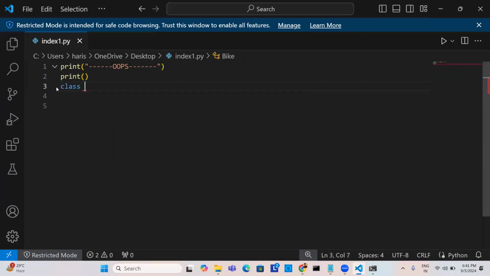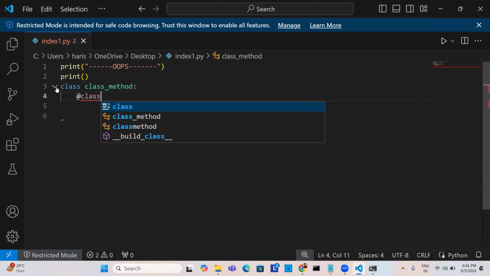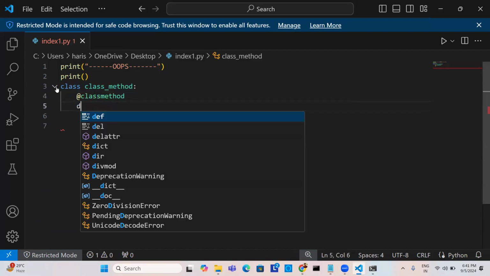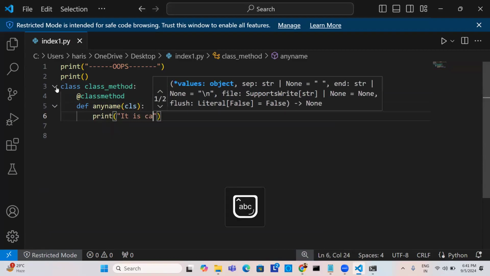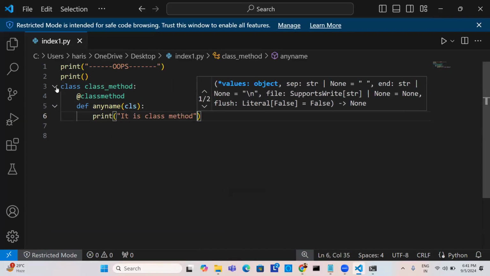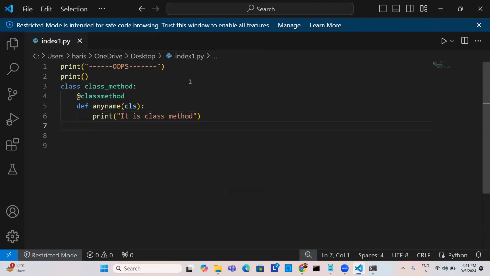So here I mention class underscore method. Here we need to use the class method. So def, I can go with any name. I will pass CLS. I need to pass the CLS like this. So in the print statement, I need to make it as, so it is class method. So here, which is nothing but we call it the class creation as well. And what we had here is nothing but the class method decorator.